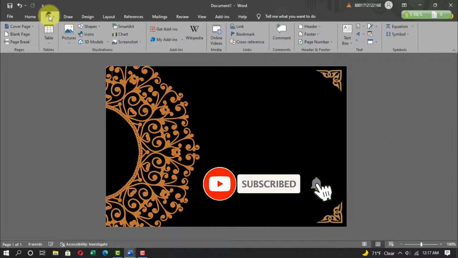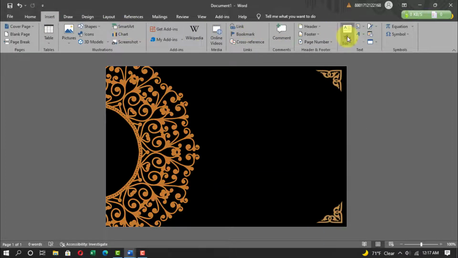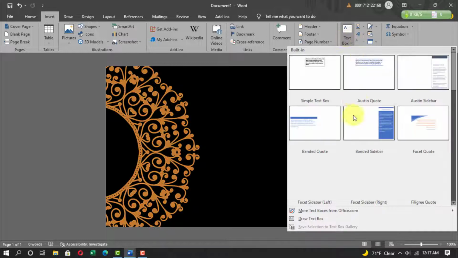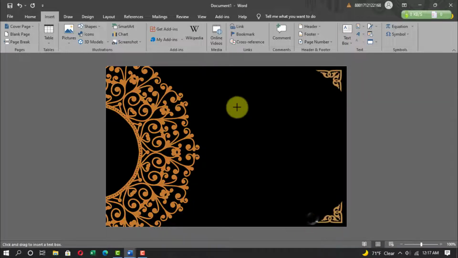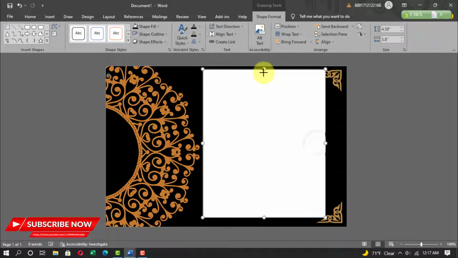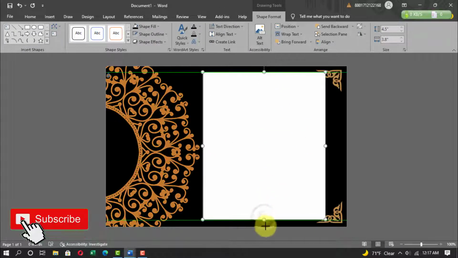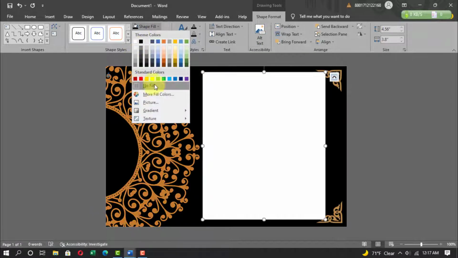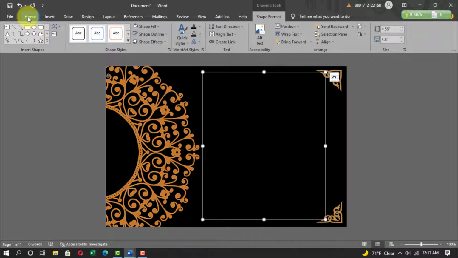Insert. Text Box. Draw a text box on the card and adjust it. Shape Format. Shape Outline. No Outline. Shape Fill. No Fill.